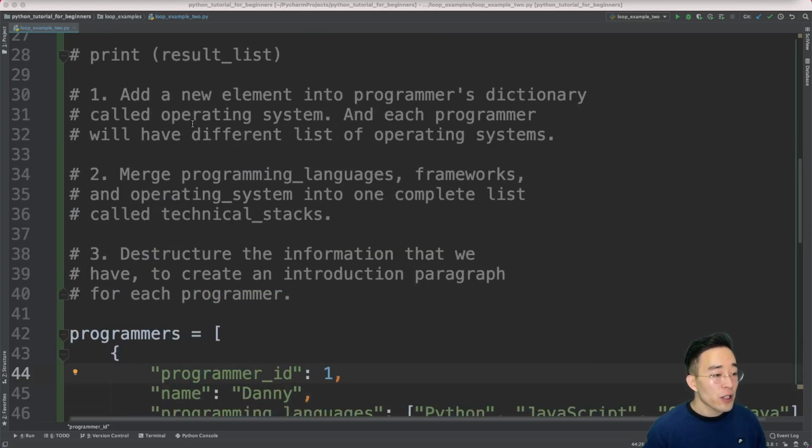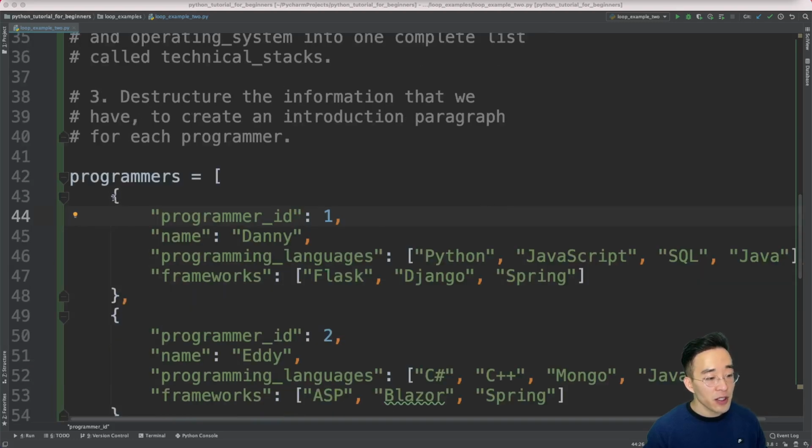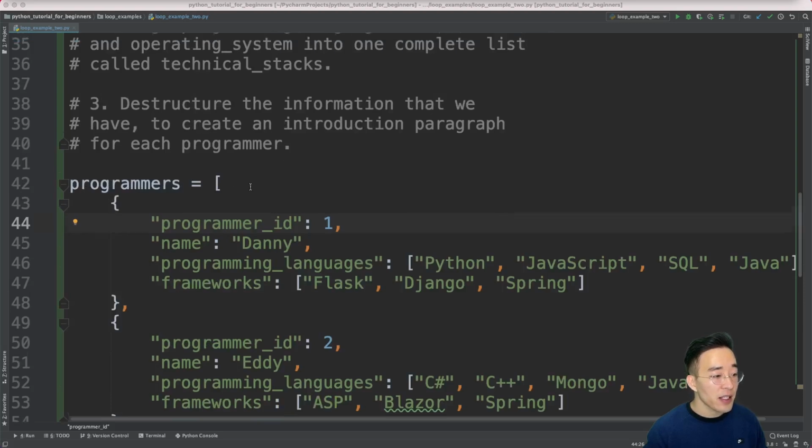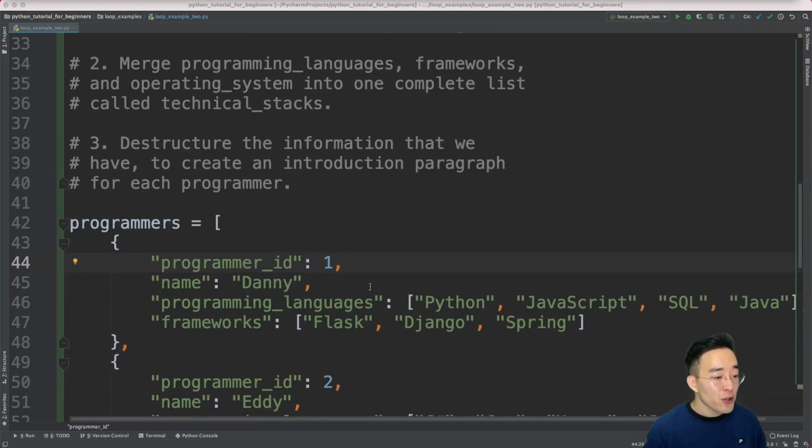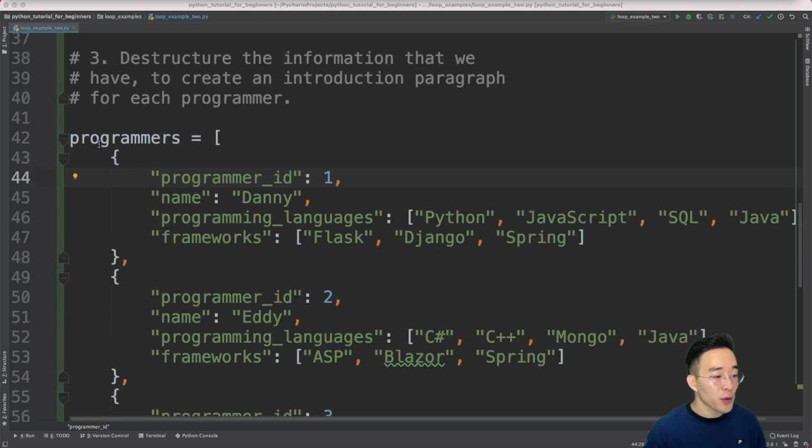First, we will try to add a new key called operating system into each of the dictionaries that we have in the programmers list. Second, we will try to merge all three lists that we have in the dictionary. So we have programming languages, frameworks, and then we're going to add the operating system as a list. We're going to merge all three lists into one list called technical stacks. And finally, we will try to destructure all the information that we have here to come up with a one paragraph introduction for each of the programmers in the programmers list.